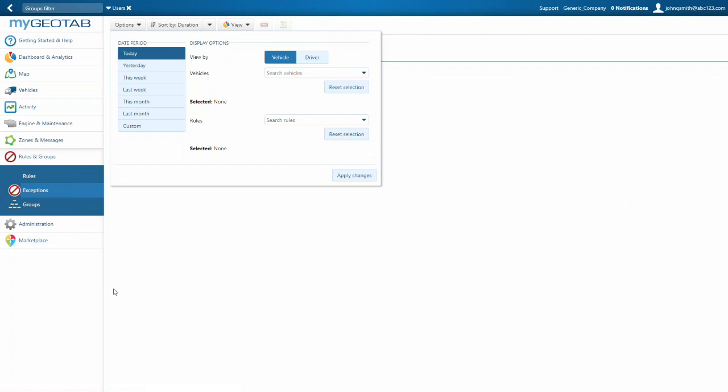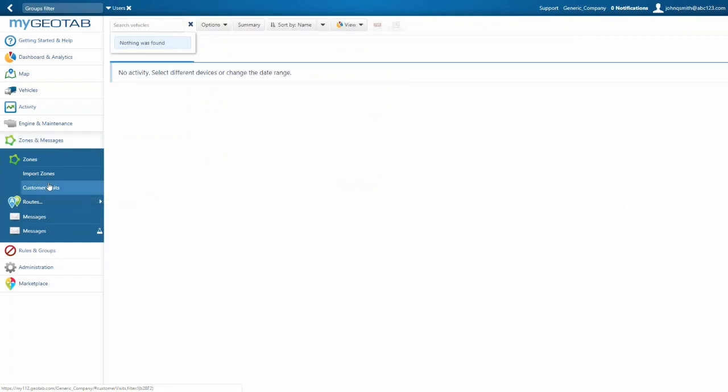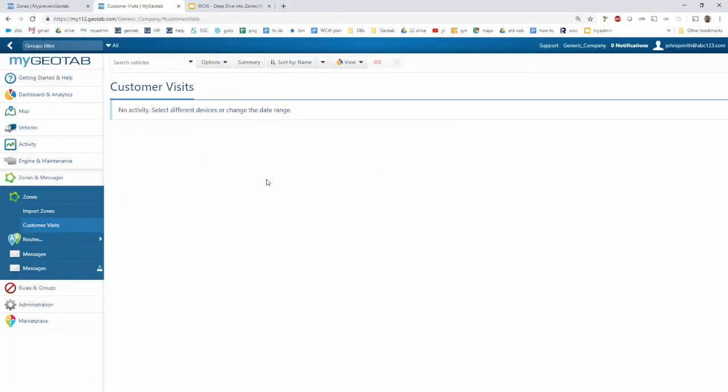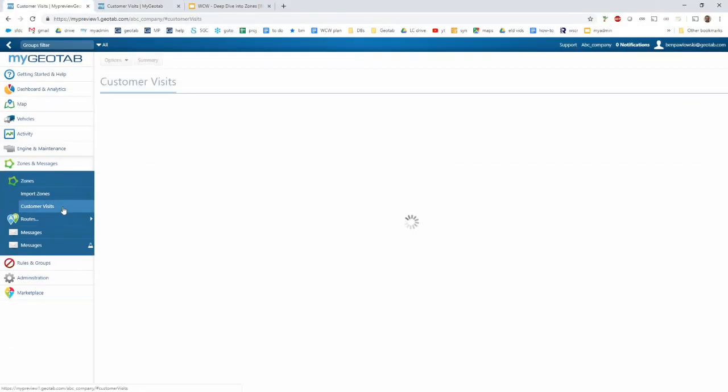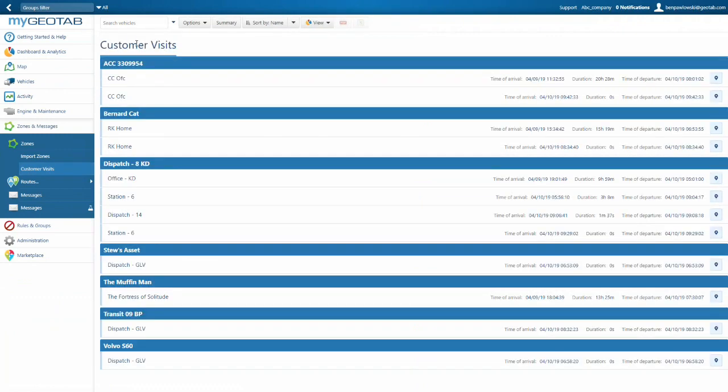The last thing that I want to show you in the database here today is the customer visits report. This is an extremely useful report. So when I go to my customer visits report, first thing, it's going to ask me to select my vehicles. I'm just going to do select all. And what this is showing me is stops inside of zones. So the vehicle has to stop inside of the zone in order for it to show up in this report.